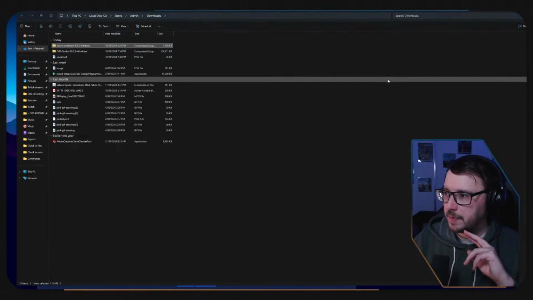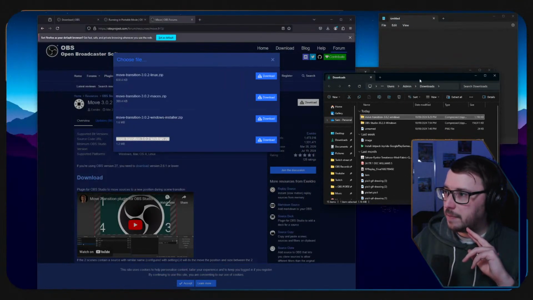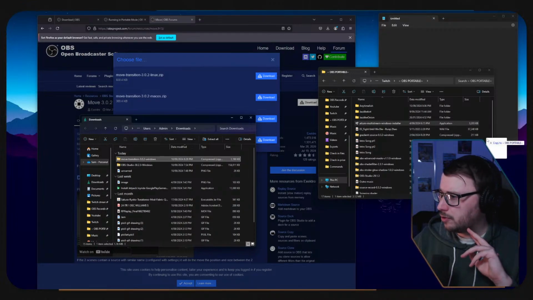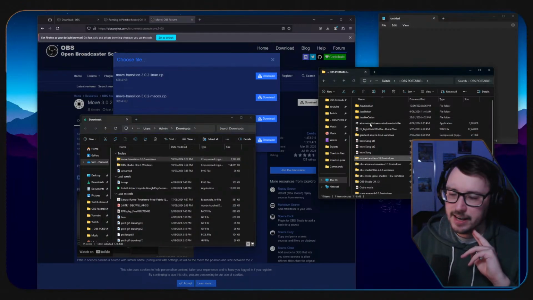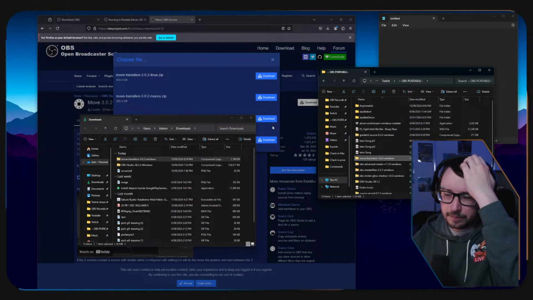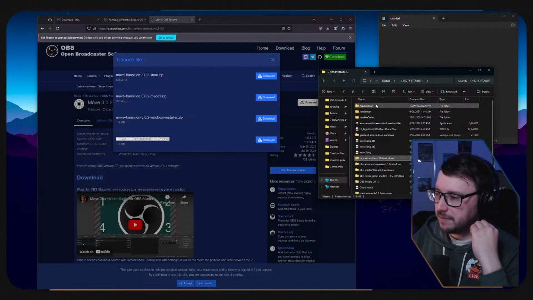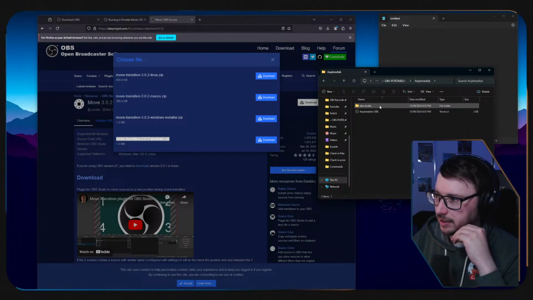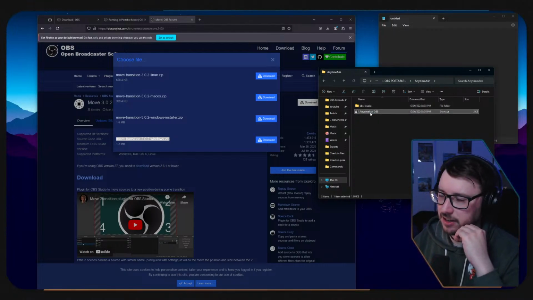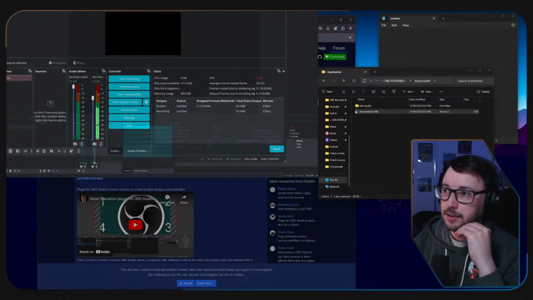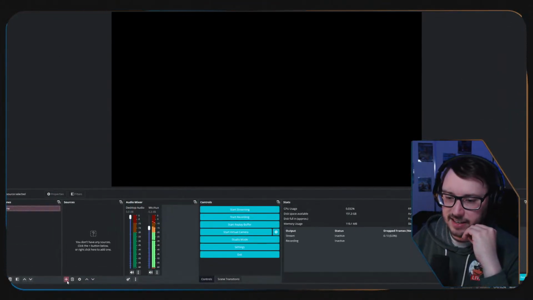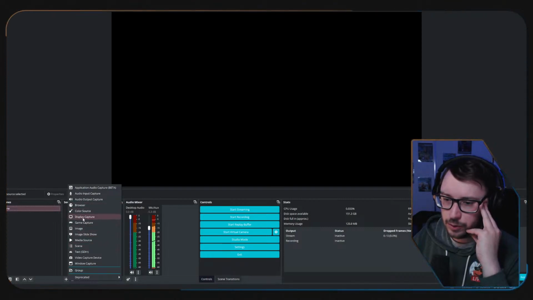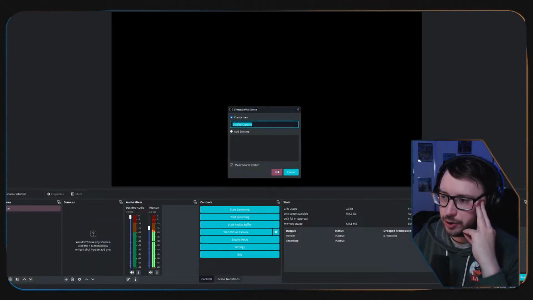So we grab the zip folder, and I'm just going to move this into here so that I know where it is. And all we have to do to install it onto Anytime Ash. So let's open up Anytime Ash OBS. And let's just add a source. So let's add a display capture. Sure, display.